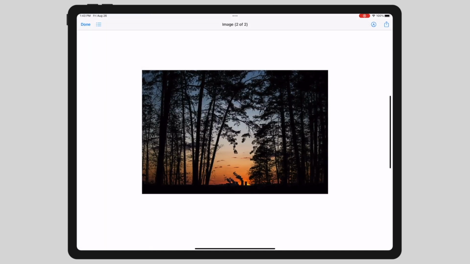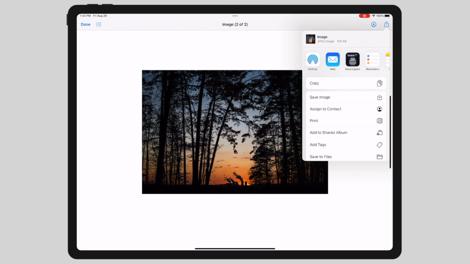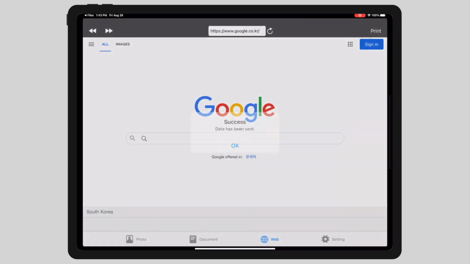I will click on the image, click on Send, click on Smart Uprint. Click on Send one more time. That's it. The image has been sent to print.